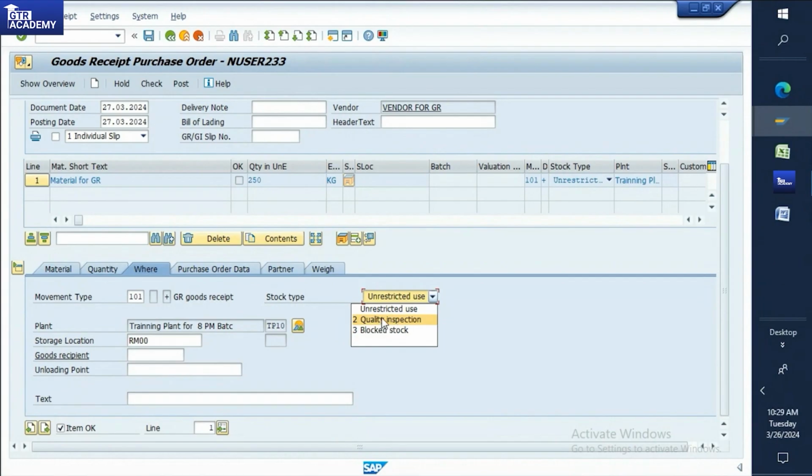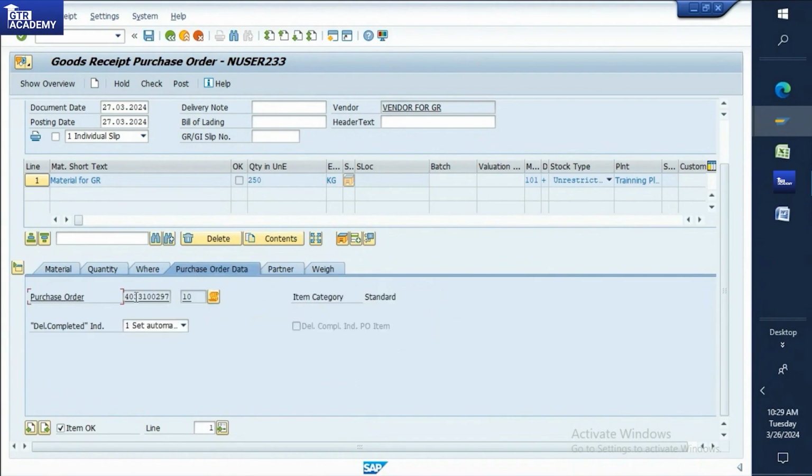Actually, this setting you can do in the material master only. I will tell you that later. As of now, just note down here: stock type, you can change it here. As of now, I'll not change anything. You have to mention the storage location. And then for purchase order data, you don't need to mention anything here.